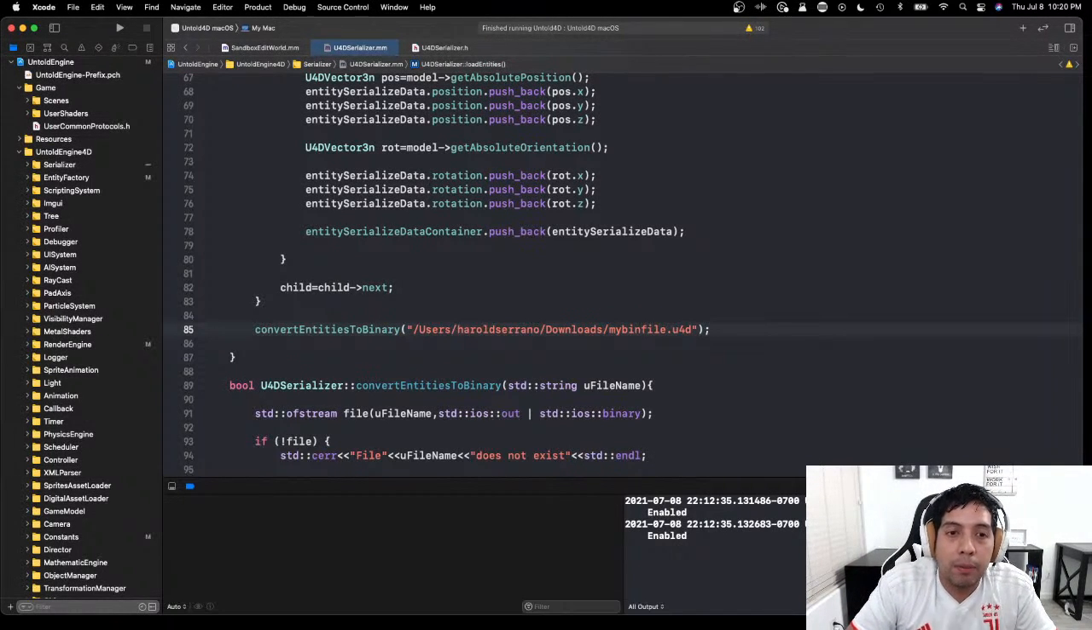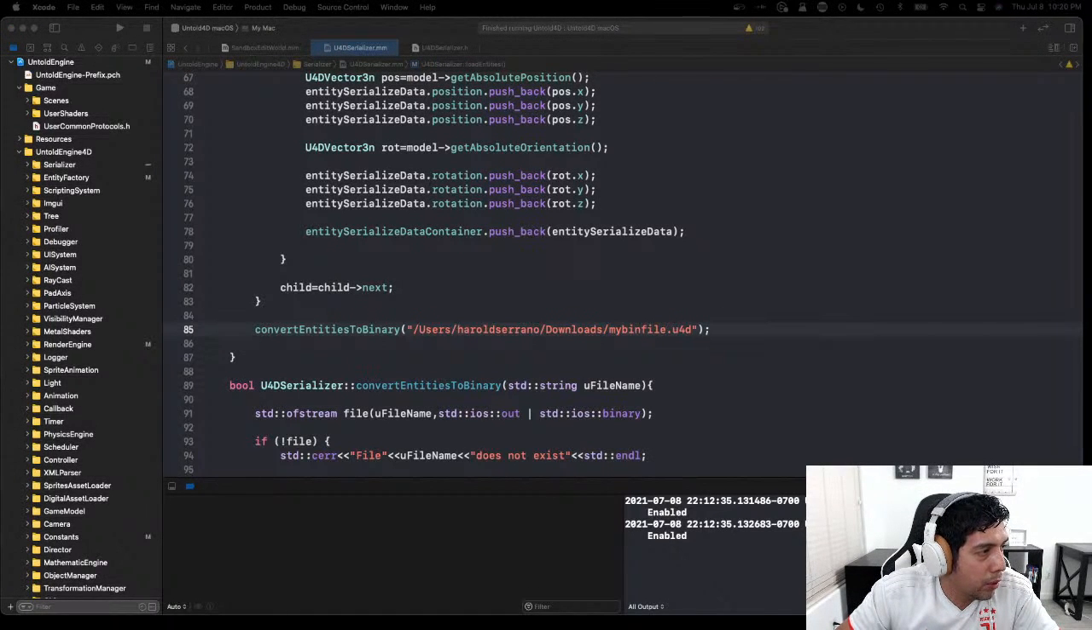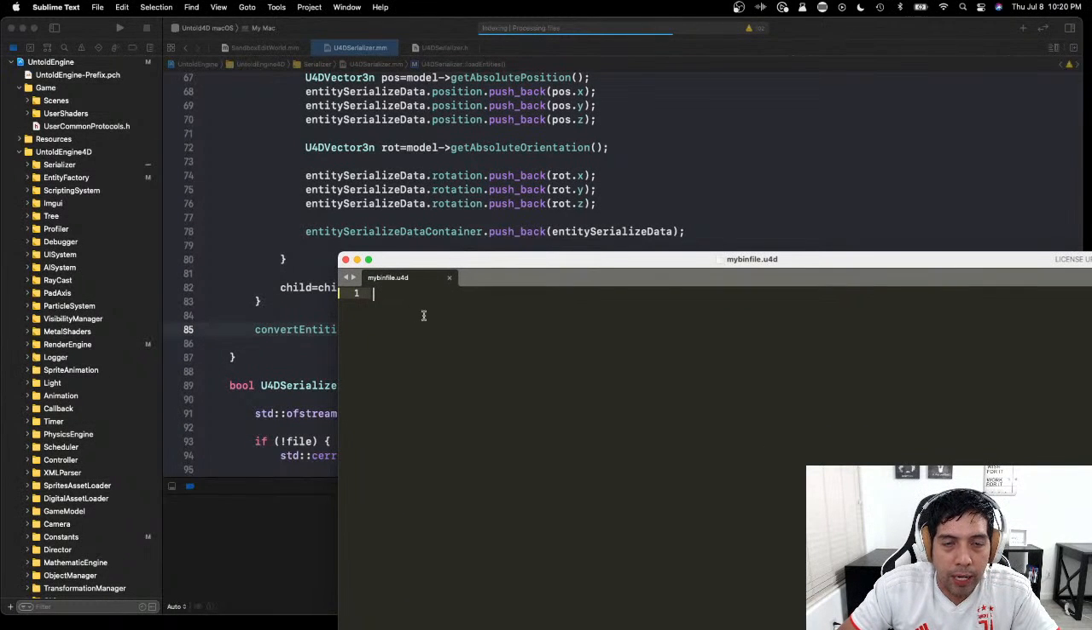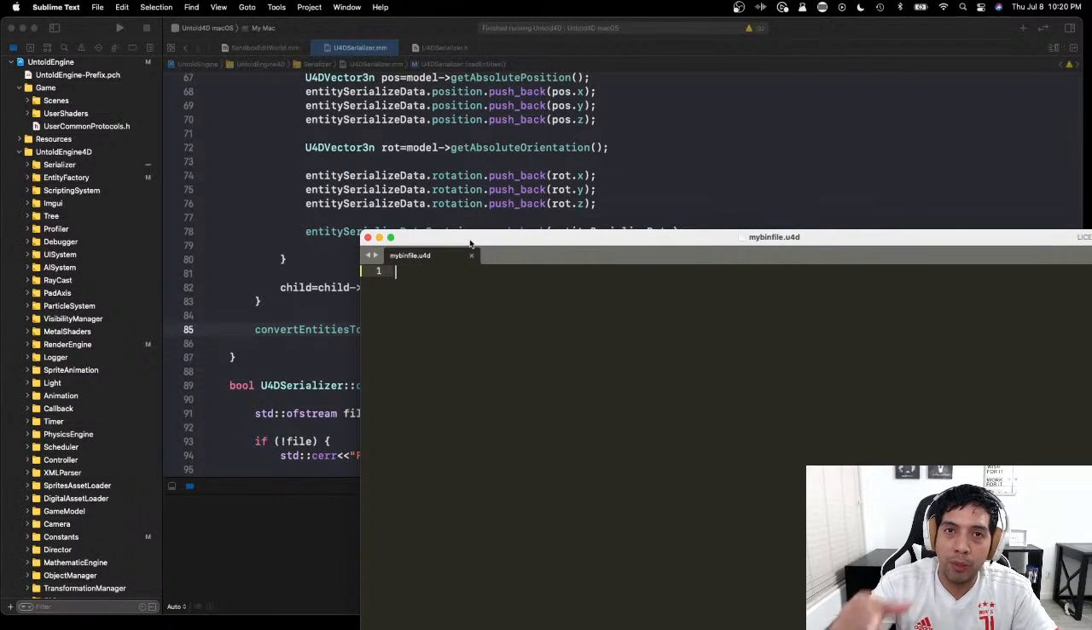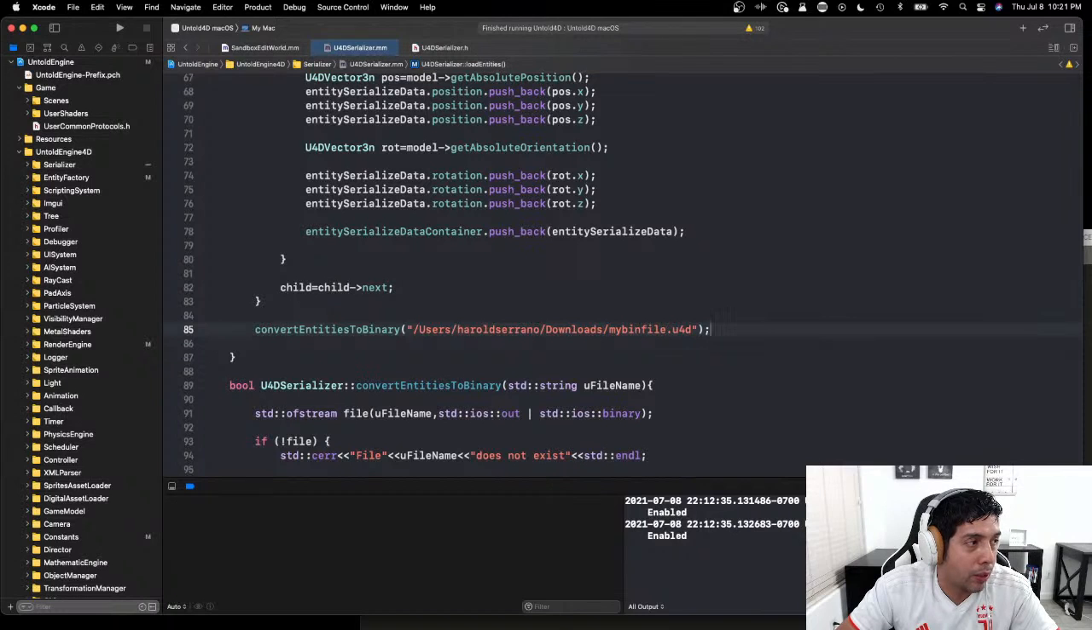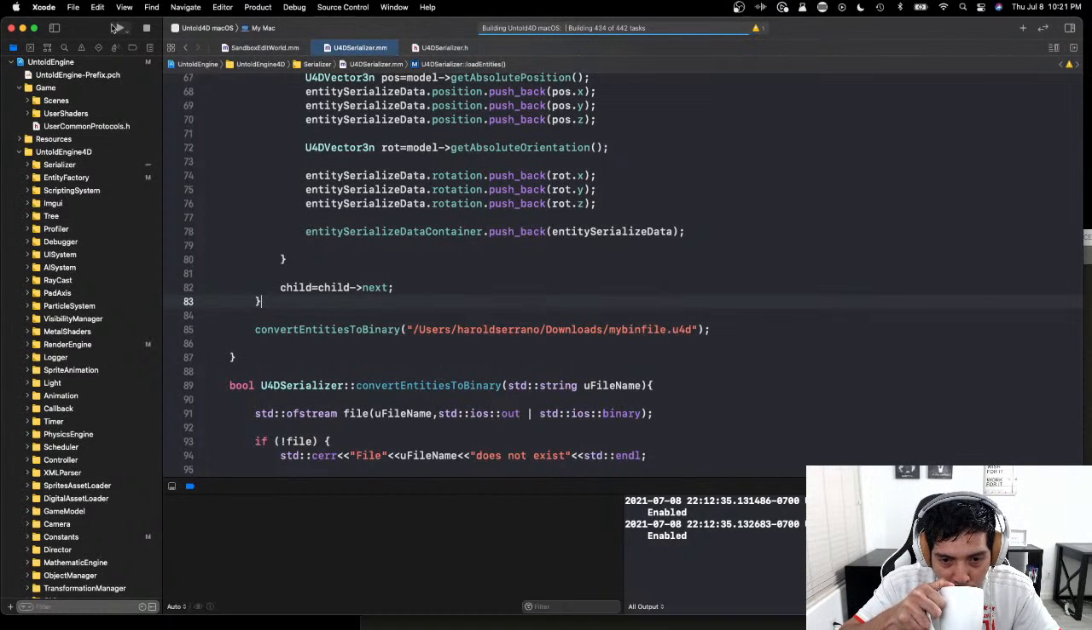Let me erase this here. So here's my file, my bin.file. Now when we run this and save it, we should see the number of entities that we are actually storing into our file. We're going to do this just for testing purposes right now, nothing more than that. So let's run this and see how it goes, and hopefully I don't run into errors.